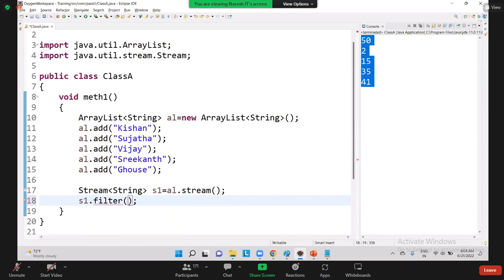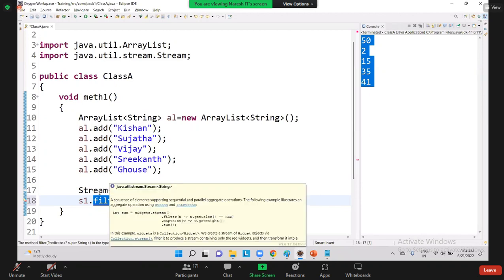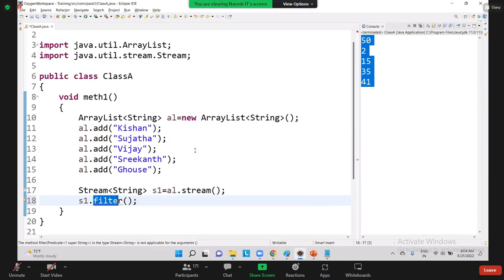Now, guys, is the forEach method a parameterized or non-parameterized method? Which parameter will forEach accept? Consumer interface. What is the method present in that Consumer interface? Accept. Now, the filter method is also a parameterized method, which accepts a Predicate.